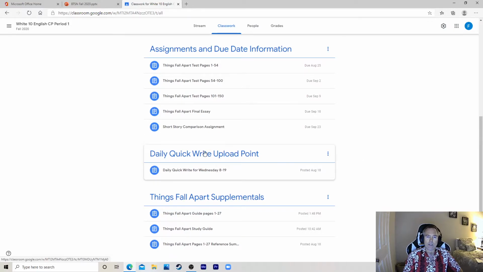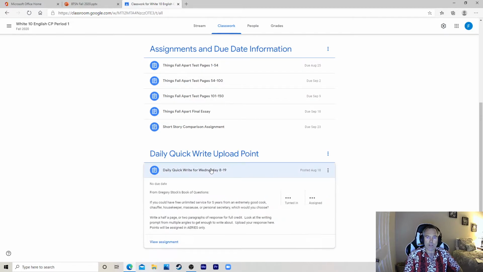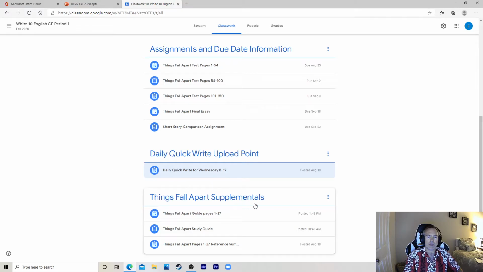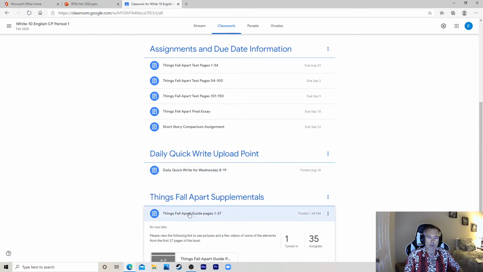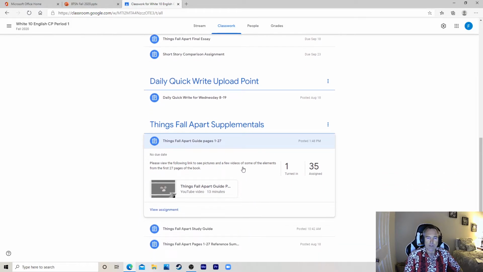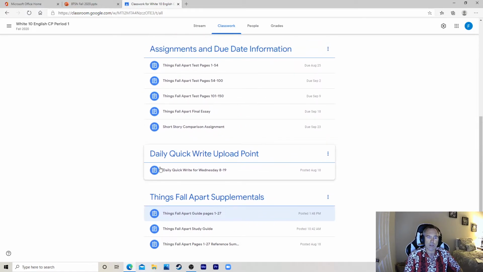We have the daily quick write upload point, because we do daily quick writes when we meet. So upload them here in order to get the credit. You can see some have done, some have not. And then we have the Things Fall Apart supplementals. There's the Things Fall Apart study guides, from pages 1 through 27. This is all kinds of things like calories and what does a Nogini look like.